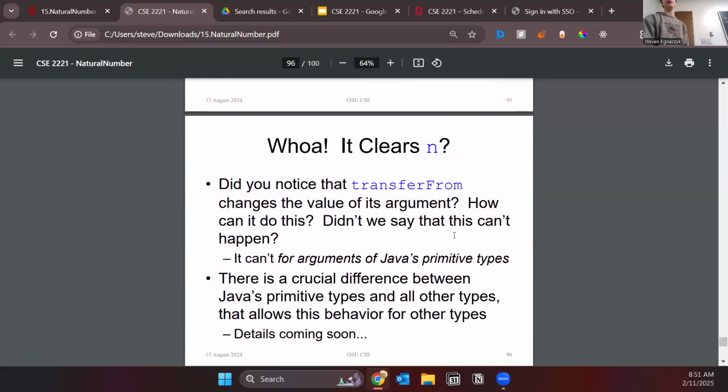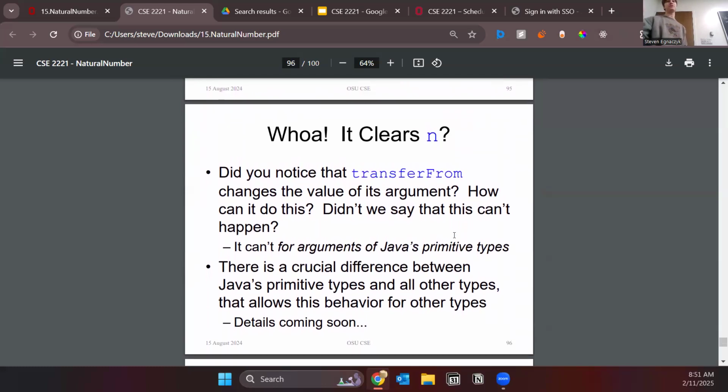And then, whoa, it clears n. Did you notice that transfer from changes the value of its argument? Hopefully. How can it do this? Didn't we just say that this can't happen? It can't for arguments of Java's primitive types.